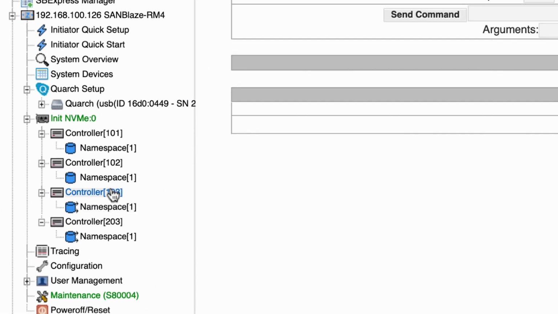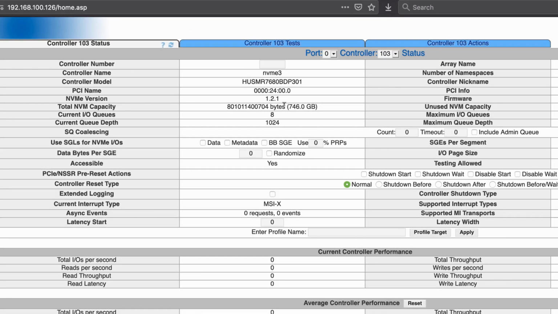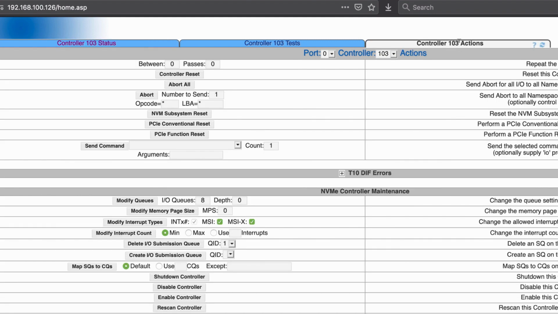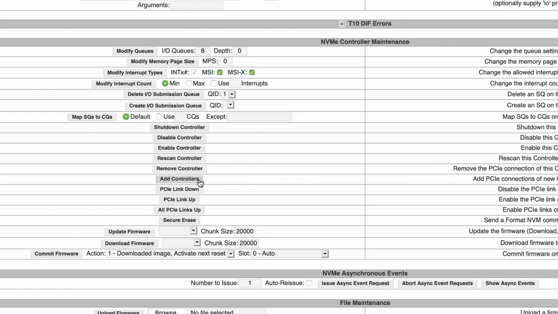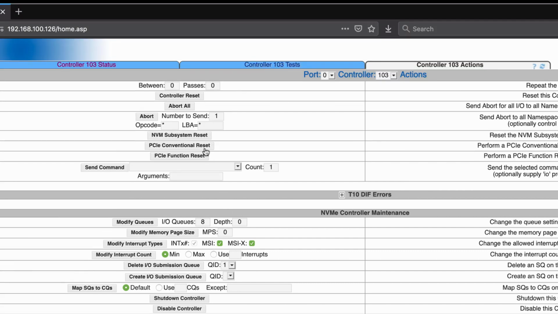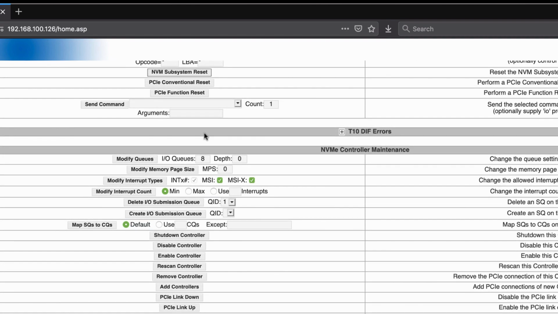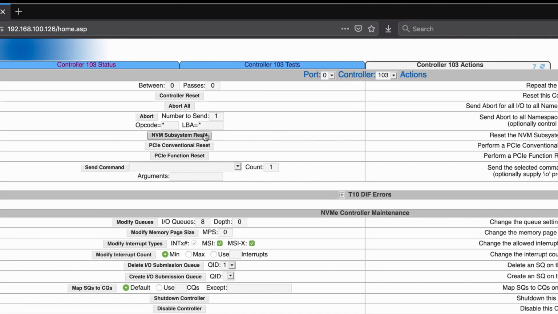If you go up to the controller level, you can do the same sort of testing to all the namespaces if you had multiple ones underneath the controller, as well as take different actions and do shutdown controller, take links up and down, do PCI resets, NVMe subsystem resets, things like that. So a lot of flexibility here as well.